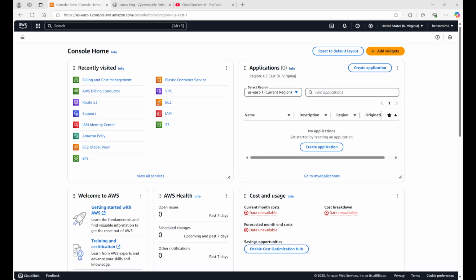MFA is a crucial part of both cybersecurity and your cloud security posture, especially in a production environment. So always enable MFA to secure your account. Now, let's go ahead and set up our budget.